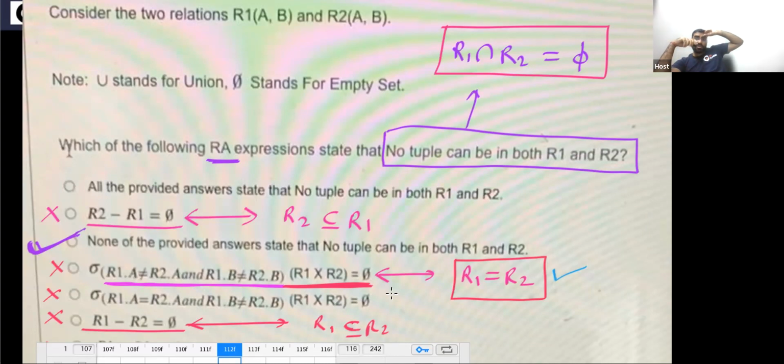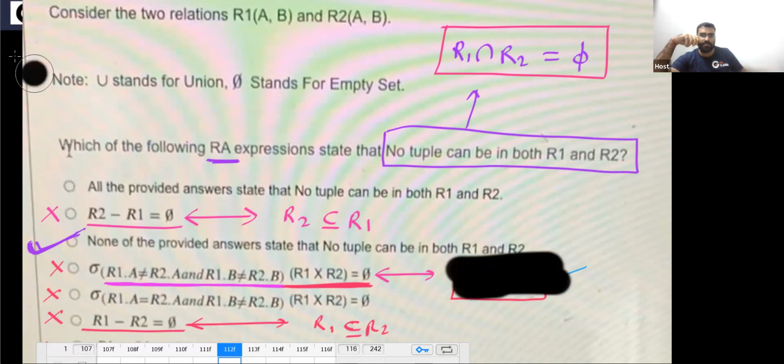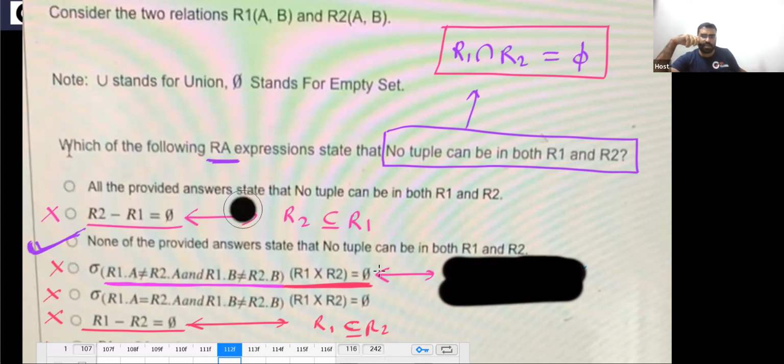No, even with two tuples we can make it empty. See, Nikhil, even with two tuples we can make it empty. For example, somehow we can create this. So this type of situation we can create where this will become empty.